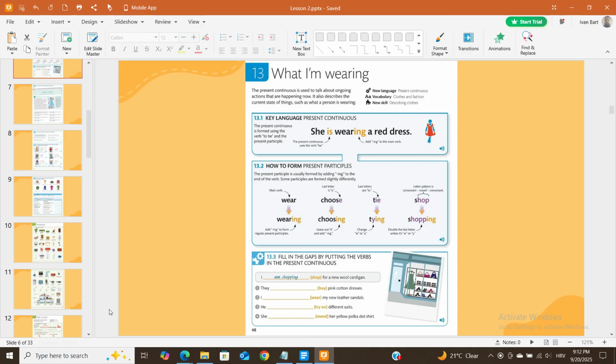Leave out the e and add -ing. Change IE to Y: tie, tying. Letter pattern is consonant, vowel, consonant: shop, shopping. Double the last letter, unless it's W or Y.